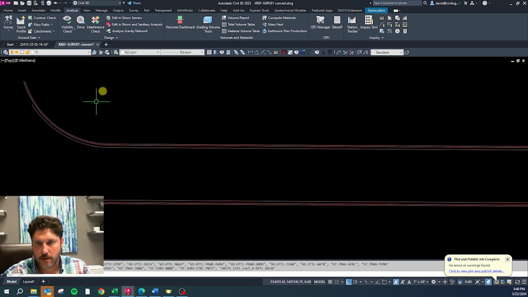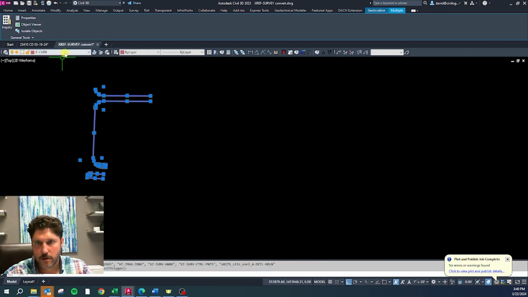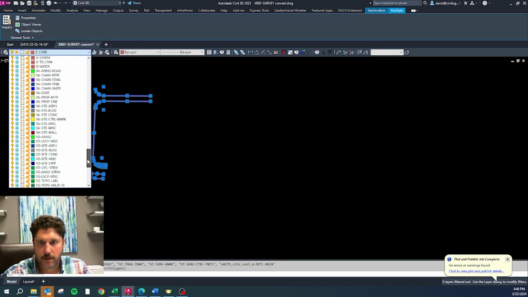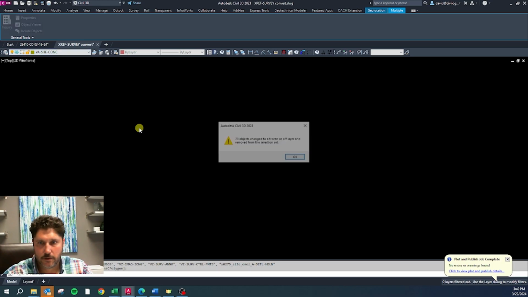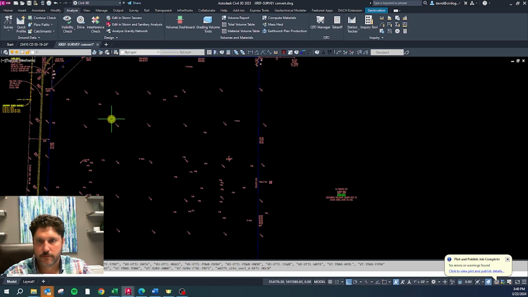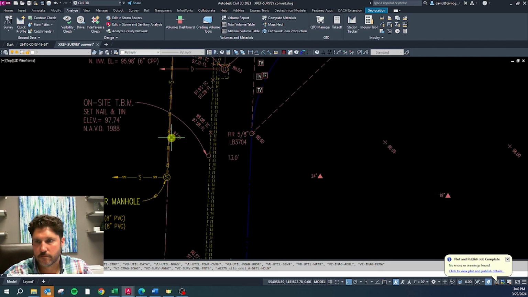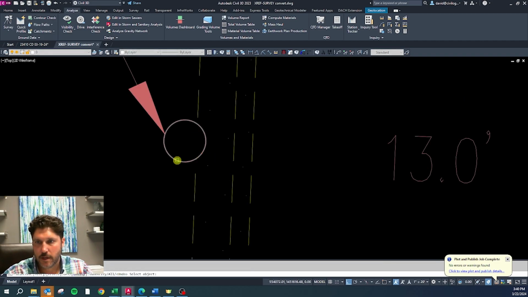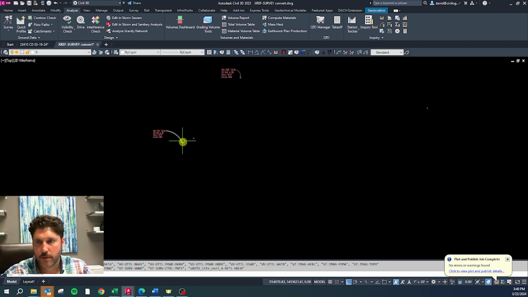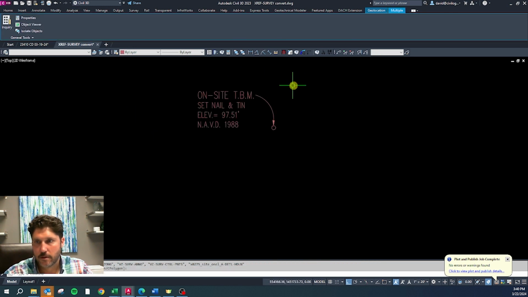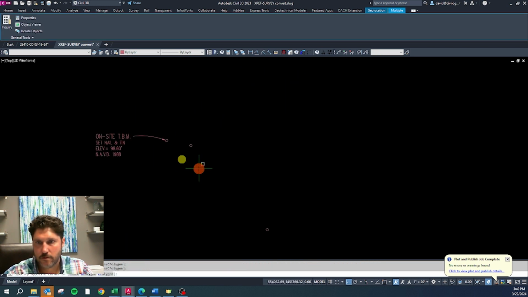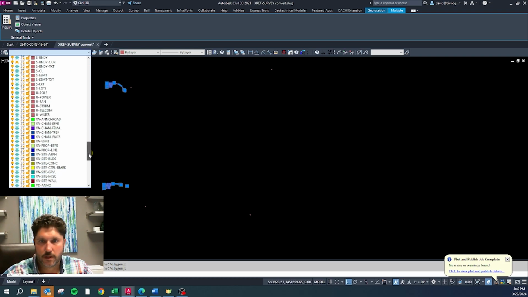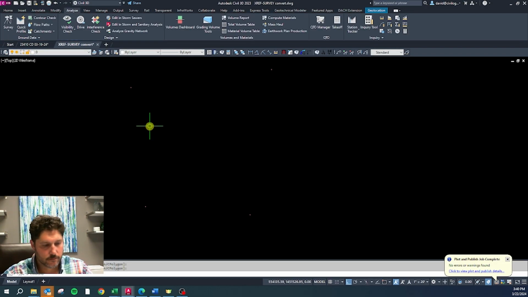This guy, we'll put it on the existing concrete layer, VA site concrete. Benchmark, maybe we highlight this as well with the benchmark. 2, 3 benchmarks, and we'll put this on the VA site control benchmark layer.